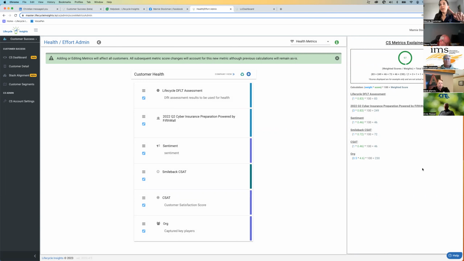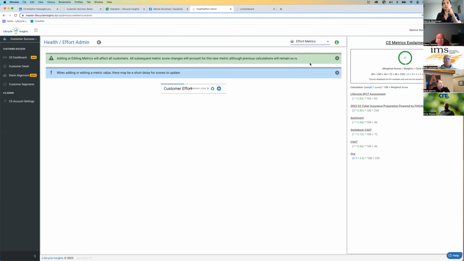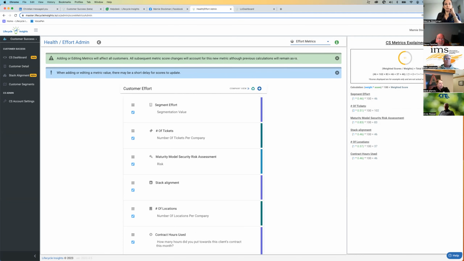Also, while we're on this page, hopefully you've noticed before you kind of had to go into an individual client to see the math on how it was calculating. I definitely think I need to clean up the demo site because I've got a lot of scores going on, but this is actually showing you how the customer success metrics are explained. So you can see for both health and effort that it's actually giving you the math now.